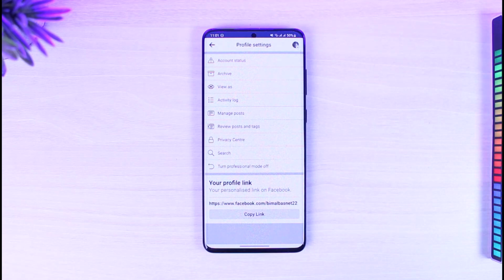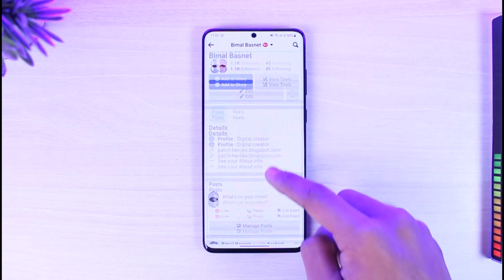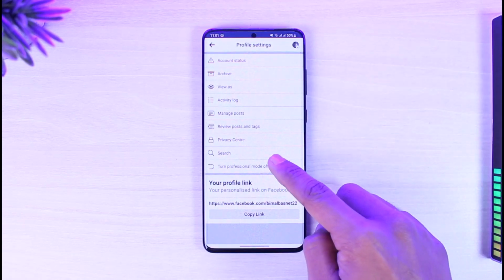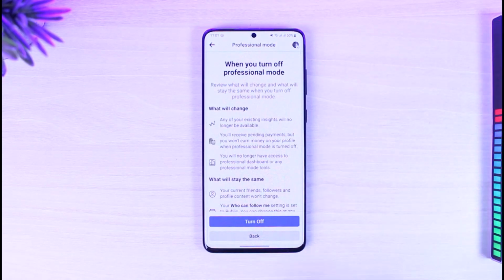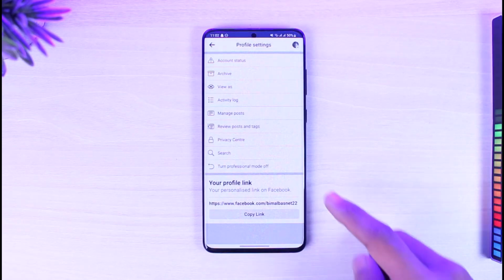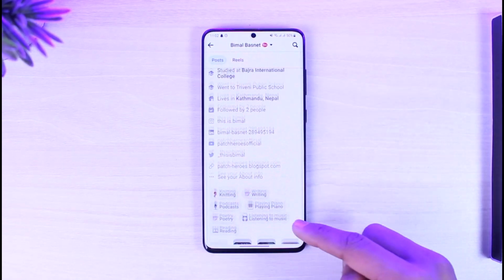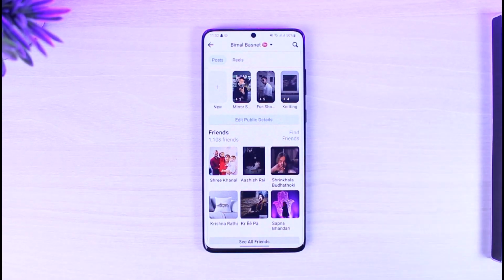Now if you want the featured photos back, you have to turn off professional mode. So currently you can see featured photos is not there, so I'll tap on the three dots, I'll turn off professional mode, I'll tap on continue, I'll tap on turn off, and then after that the featured photos will be back visible on my profile again. If I just go ahead and then refresh it, now you can see the featured collection. This is simply how you can hide featured photos on Facebook.